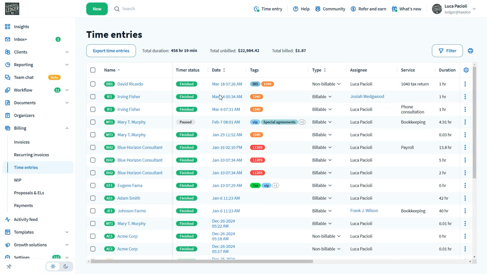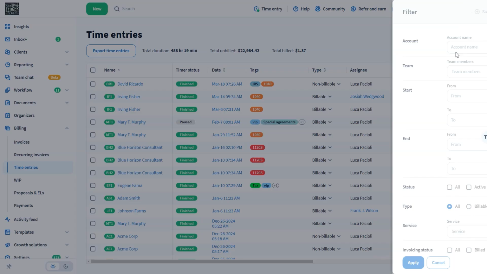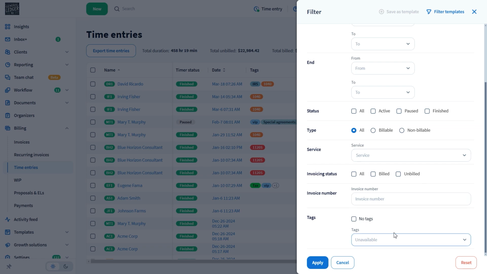Time entry tags help you categorize different types of billable work, making it easier to analyze where time is being spent. Just like with accounts, you can use them to filter specific time entries.